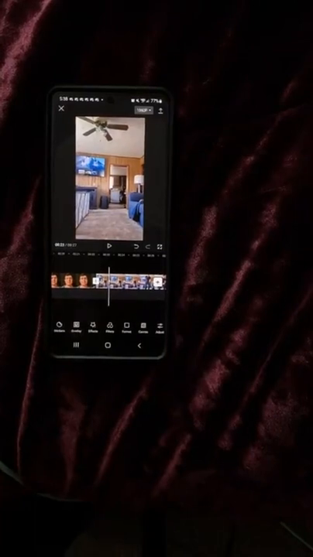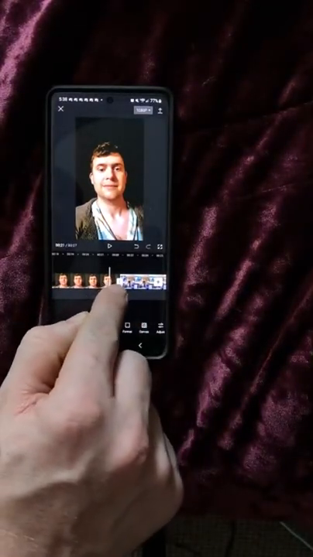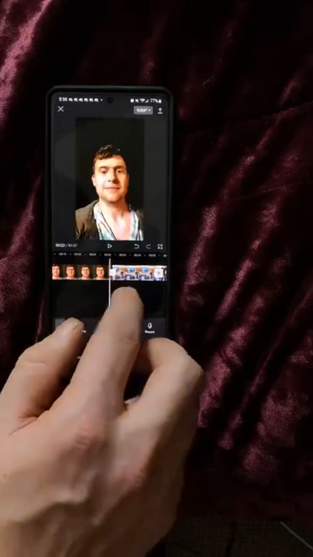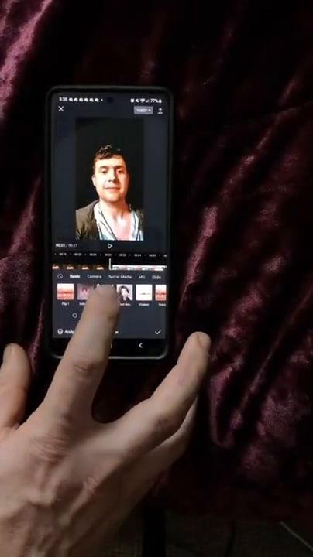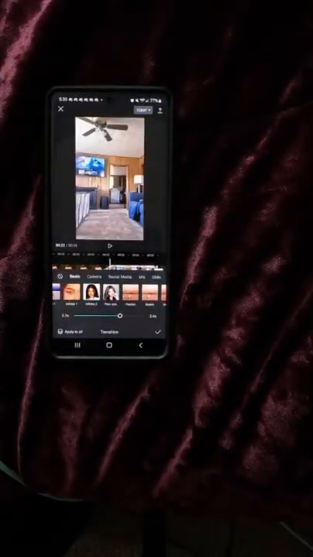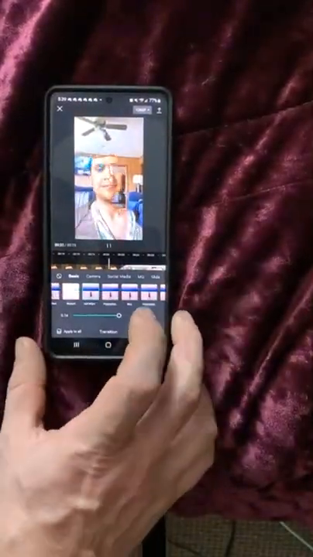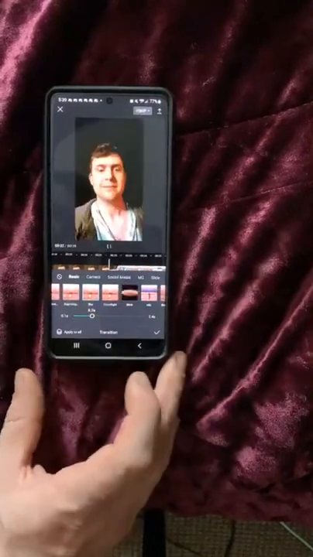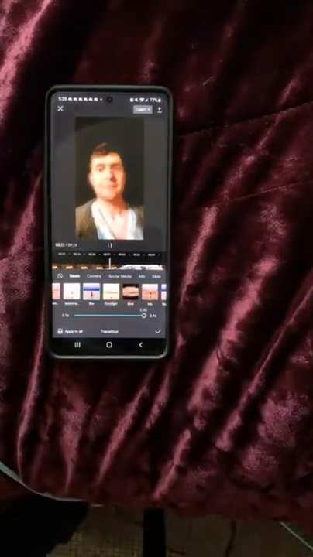Well, there's a bunch of different transitions. CapCut is preloaded with a plethora. And how you do that is, you see that little mark right there? That little icon in between the two clips. You click on that and you can do a basic transition. You can do something like that, or a flash. And you can mess with the duration of it. You can make it last only 0.3 seconds, or you can make it last for a longer time.